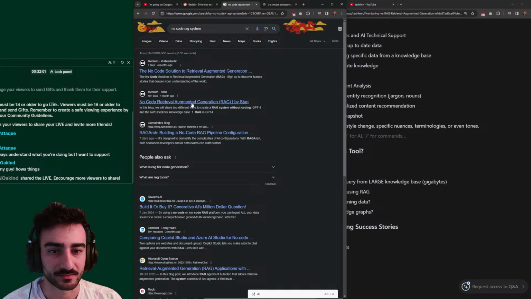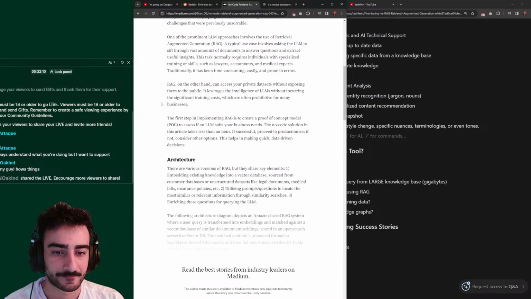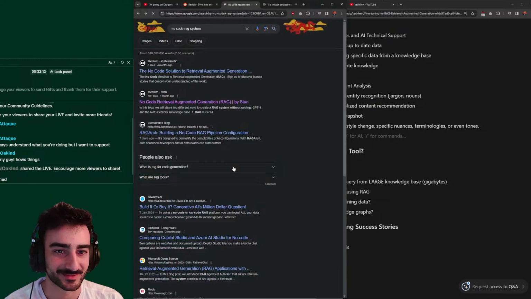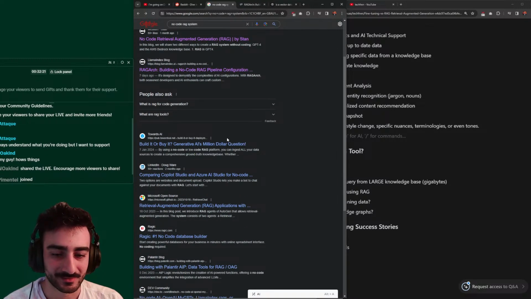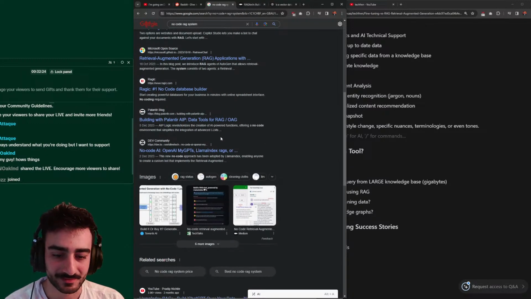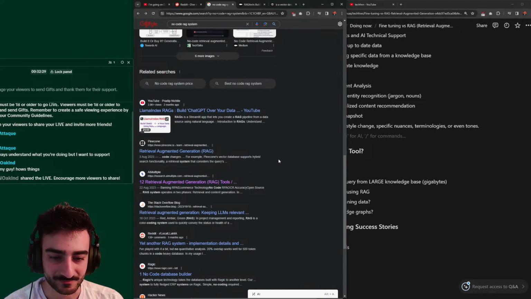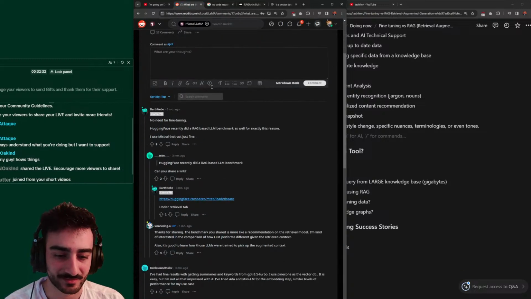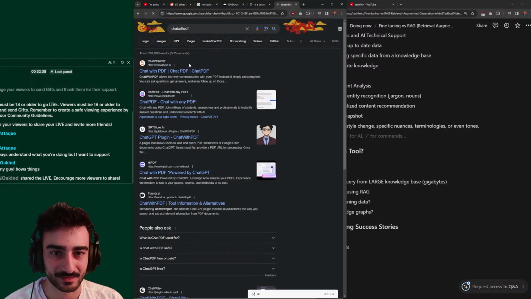Four months ago, one month ago. No-code RAG by Stan, using GPT-4 and AWS Bedrock Knowledge Base. Oh, I hate Medium articles, bro. No-code RAG configuration pipeline. Honestly, the best one that I've tried is just OpenAI's assistant. But I'm sure there's something better. Like there's Chat with PDF, right? I think that's like the most popular. Damn, there's so many. Chat PDF.